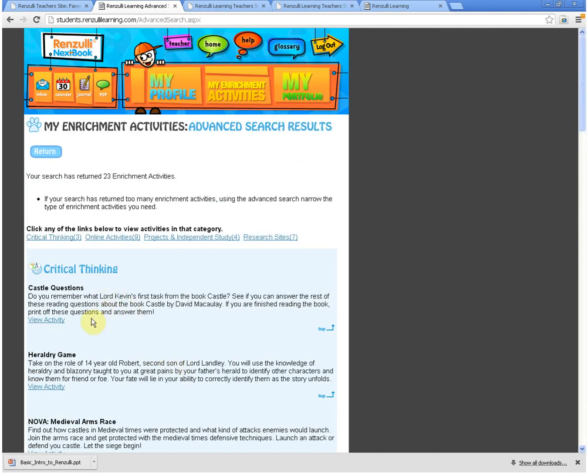So this is one way that you can find enrichment activities that you might use with a whole class, or that you might use with some small pull-out groups that you're doing in classes.